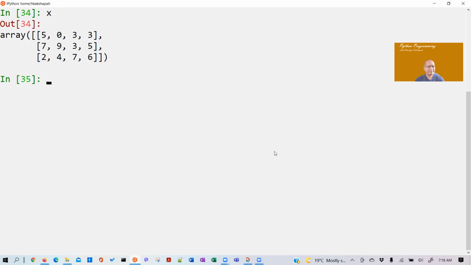np.sum of x, where x is greater than 4, with axis equal to 1. X is greater than 4, axis equal to 1. Thank you very much. Yeah, that's correct.